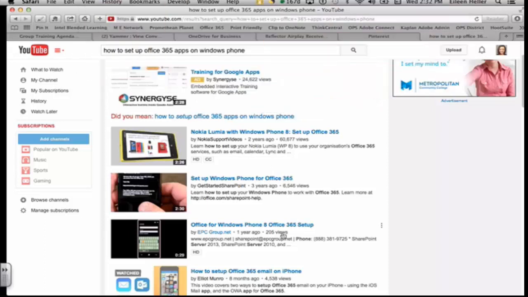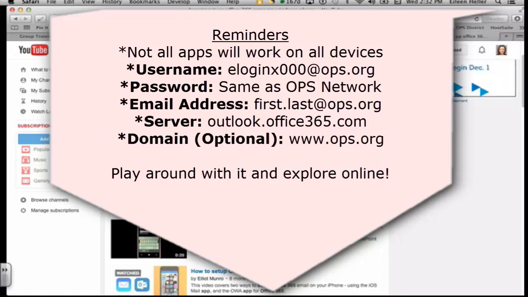Some key things I want you to remember: not all apps will work on your phone. It depends on your style and the age of your phone. If they ask you for your username, use that elogin@ops.org. If they ask you for your password, use your network password. With all of these apps, when you change your network password, you're going to have to change them on your phone then. If they ask you for your email address, put in your firstname.lastname@ops.org. And whenever there's a chance to put in the server, it might be hiding under an advanced setting, you'll use outlook.office365.com.